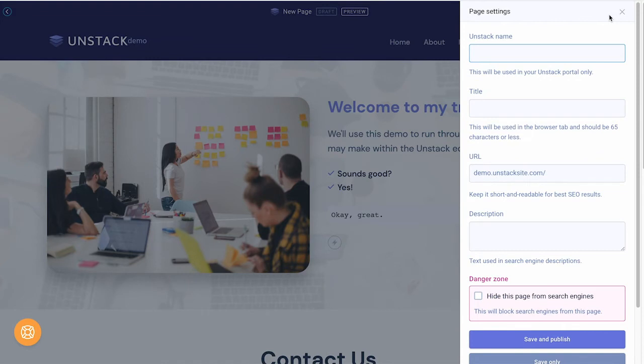But let's now publish the page and talk about the information we'll put in here. I'm going to call this demo page, and then I'll put in today's date. But I want my public name to be different than my Unstack name. You'll notice that this is what we call the Unstack name, meaning that private name that the page will only be seen as internally. Publicly, I want to say, welcome to the training.